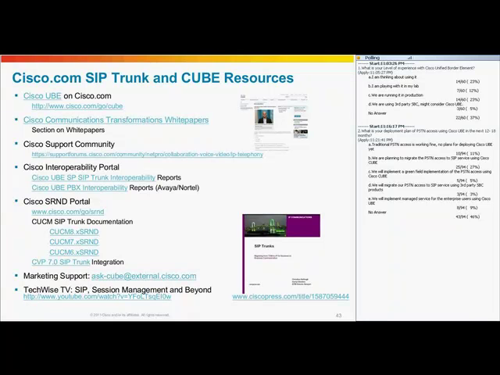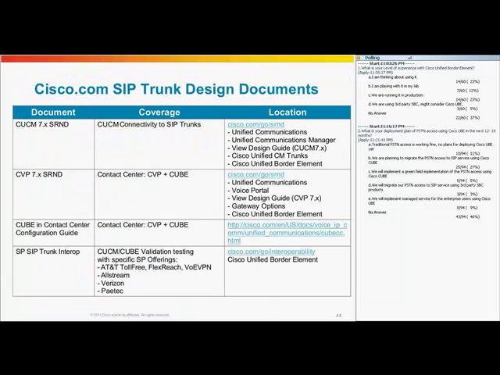This is the end of this presentation for configuring Cisco CUBE as PSTN SIP trunk. Besides the information in this slide, you will find more details in the CUBE section on cisco.com or the support community, and also the design guide portal. You can also find the design documents for Call Manager, CVP, or SIP provider integration at the URL.